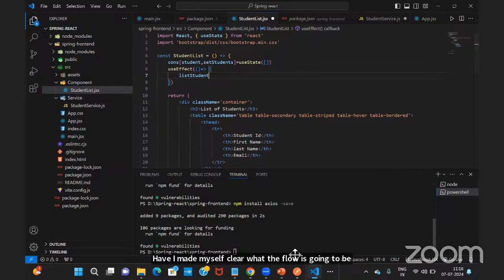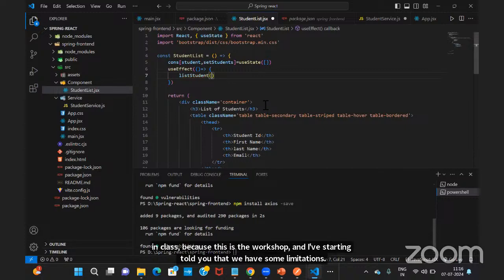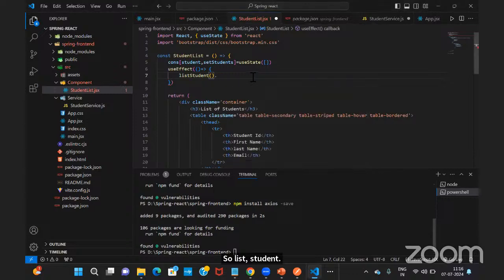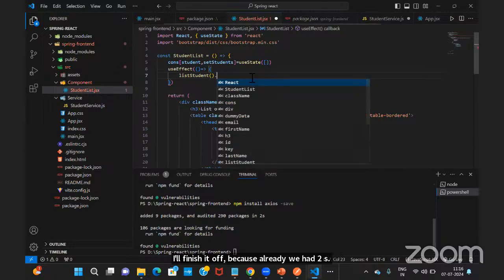Now, each and every minute detail, what is React, what is a hook, what is useEffect, I can only teach in class, because this is a workshop and we have some limitations. So list student, I will show you in the last. Let me finish it off because we are already two hours plus.